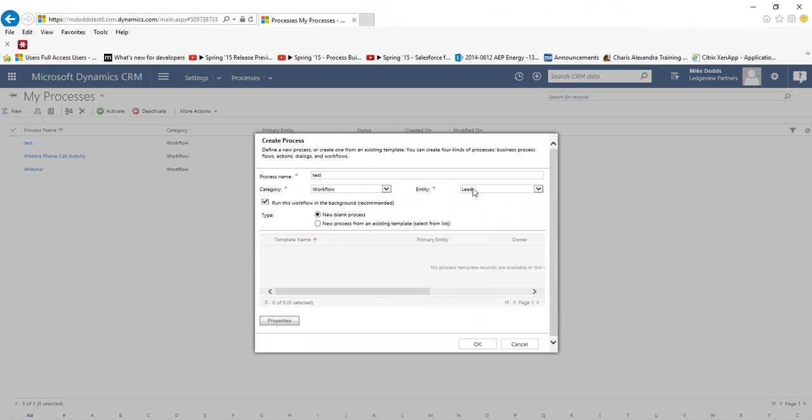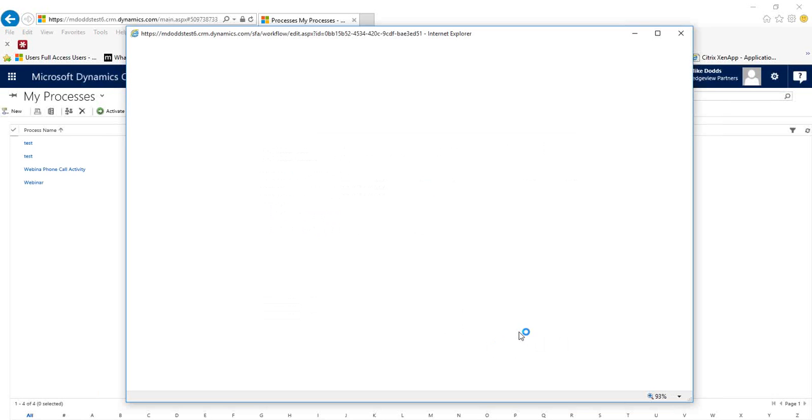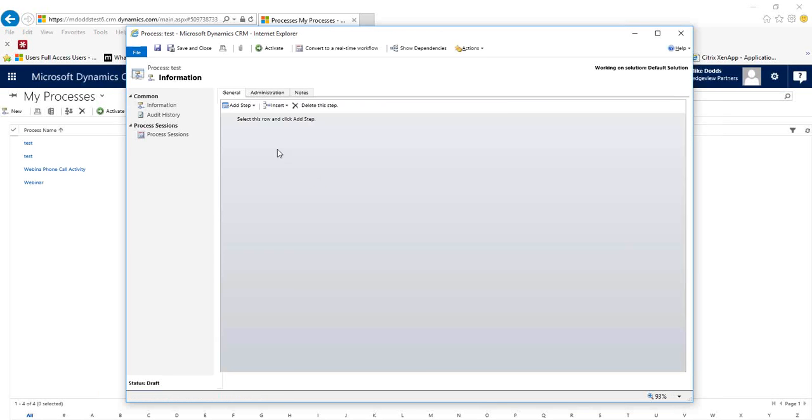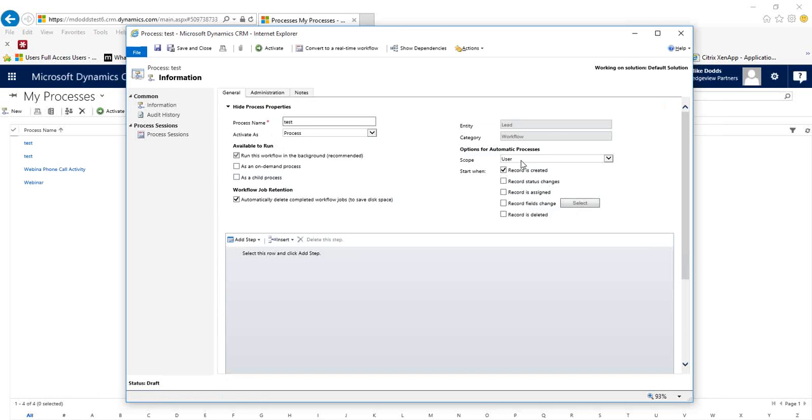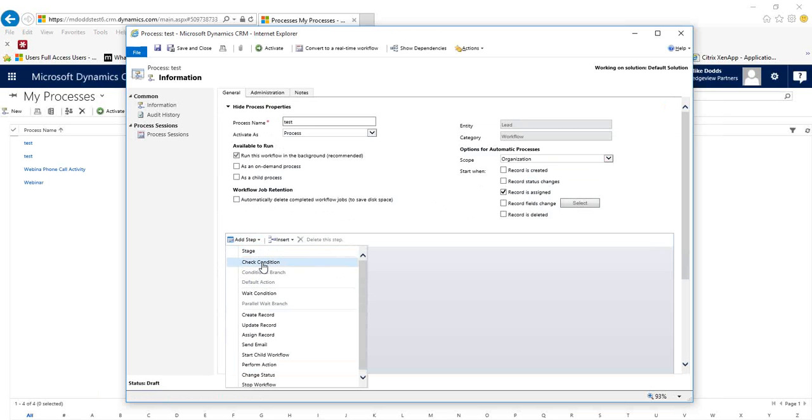We're creating a phone call activity, but our workflow is being generated or triggered by a lead being assigned. We want this to be run in the background, and it's a new blank process. So we're going to click OK. And in our steps here, we're going to make sure our scope is organization, and we're going to uncheck automatically delete completed workflow jobs. We're not starting when the record is created, but we are kicking it off when the record is assigned. So we are going to set a check condition.